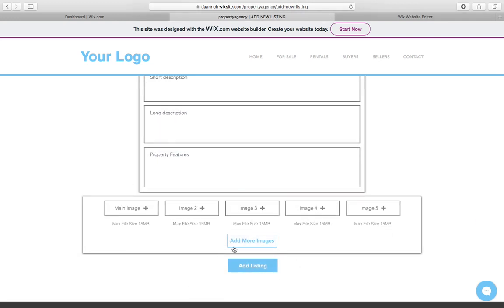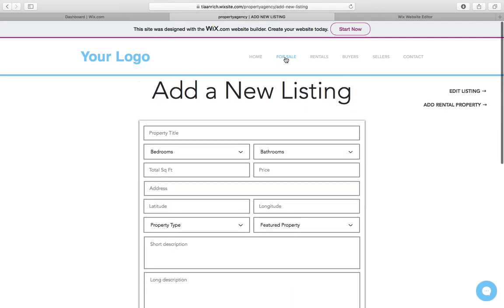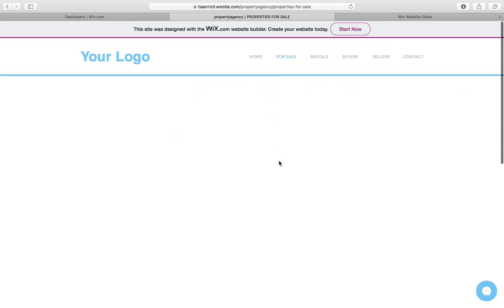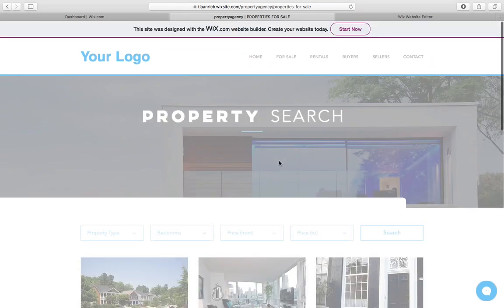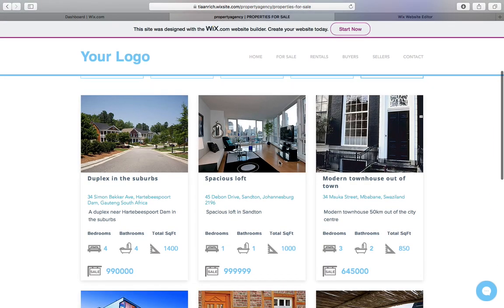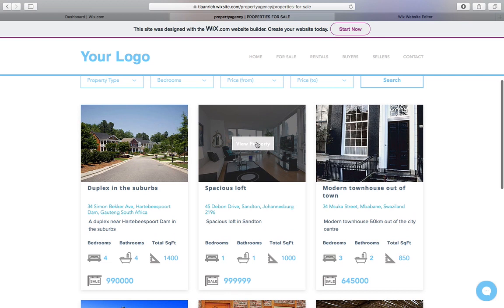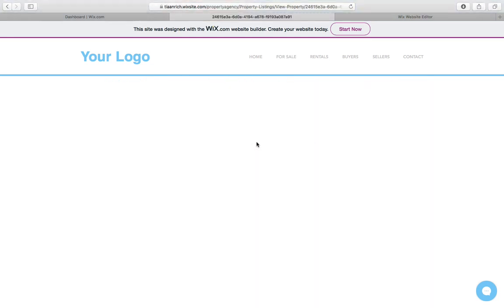Now if you add a listing here, it will show up in your for sale section. That will look like this when it loads. So it will pop up here and then one can go and view the property from here. So we're going to show you how to build an admin management section for this.